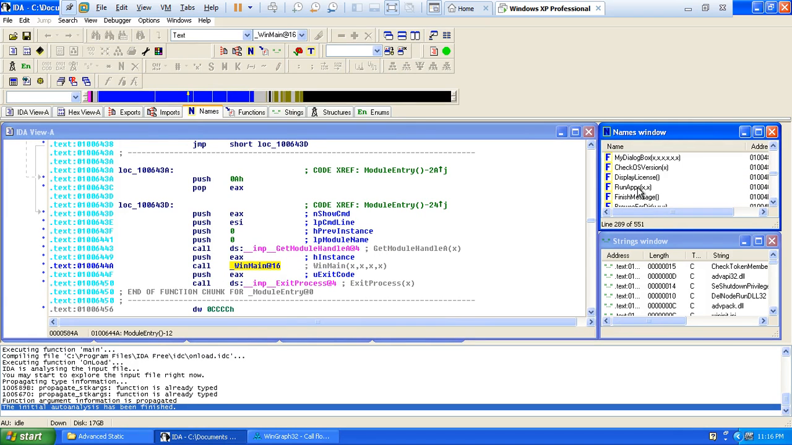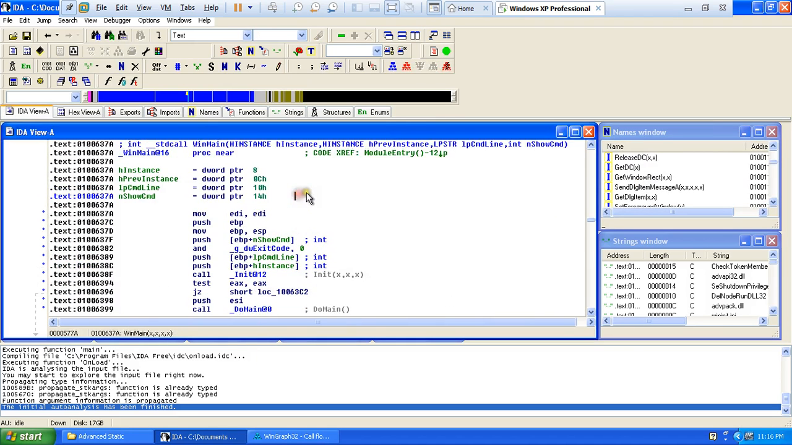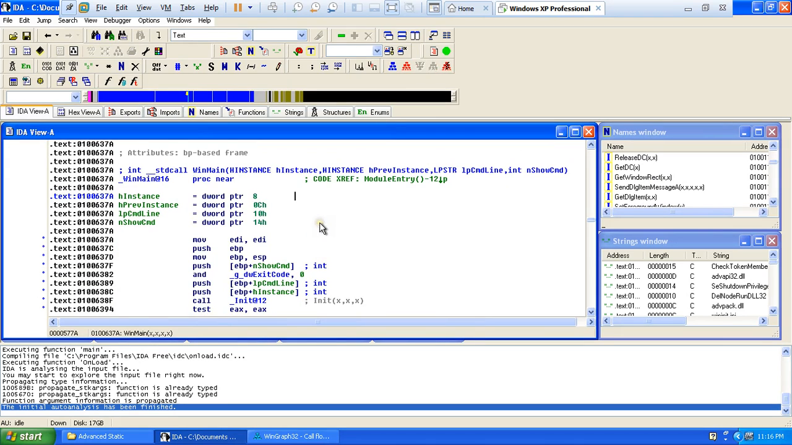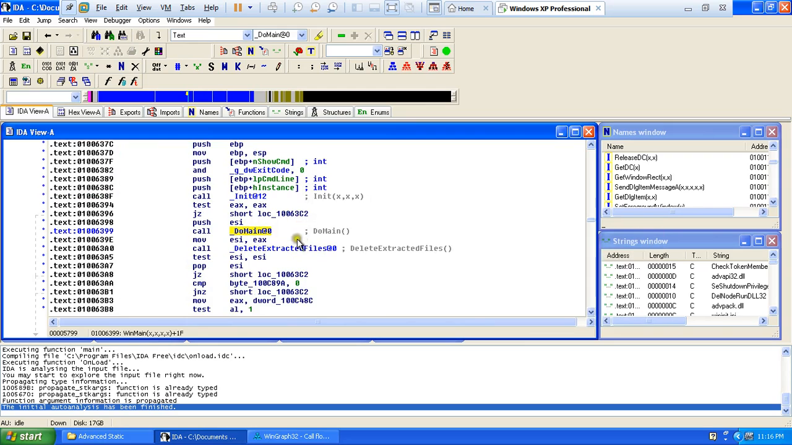If we find it in the names window, WinMain at 16, let's just click here. Now it goes to WinMain at 16. Right now you can see it calls a method, domain. So let's go into domain now.